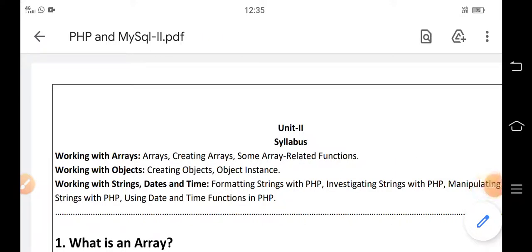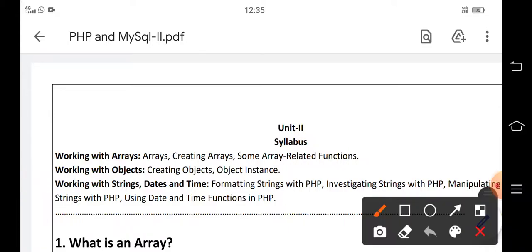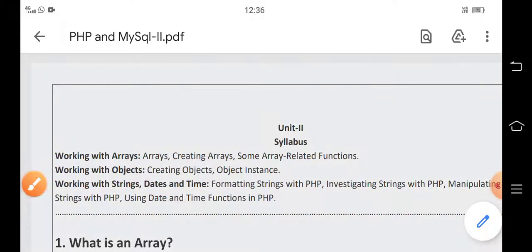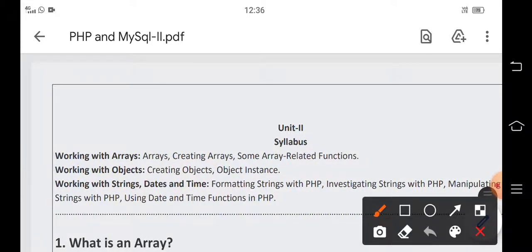Hi students, today we are going to start our new unit, which contains the topics of arrays, objects, strings, dates and time. Today in our class we are going to discuss arrays, creating arrays and some array related functions. Then, what do you mean by a variable?